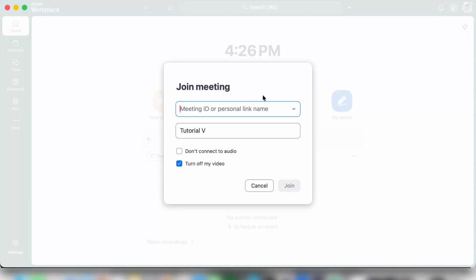Before joining, take a quick moment to double-check the meeting ID for accuracy. Even one incorrect digit can prevent you from entering the correct meeting. Depending on your Zoom version, you may also see a place to enter your display name or choose whether to connect your audio and video right away. If those options appear, review them so your setup matches how you want to join.